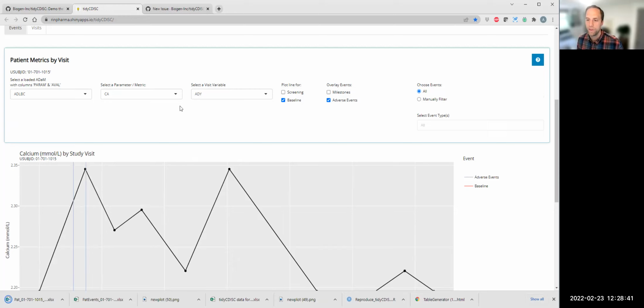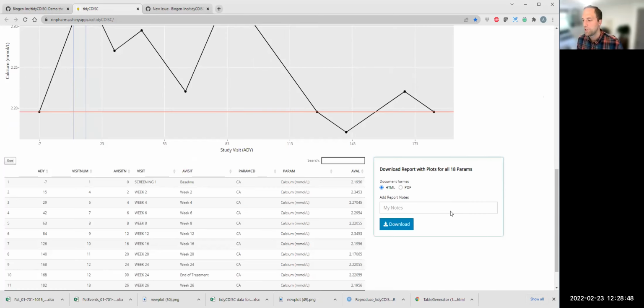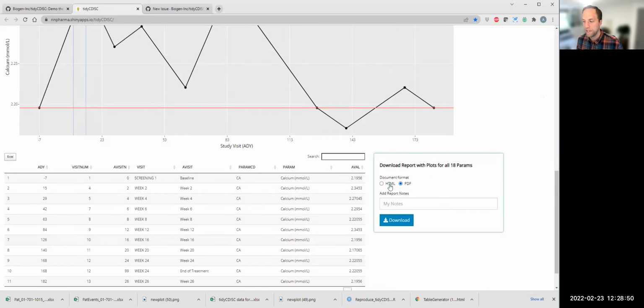And as I mentioned before, there's a lot of parameters in here. So if you just want to get a report for this patient that has all the parameters listed, you can do that very easily, downloading to PDF or HTML. So I'll go ahead and just download the HTML. Give that a few seconds, and it should pull up for us here in the browser.